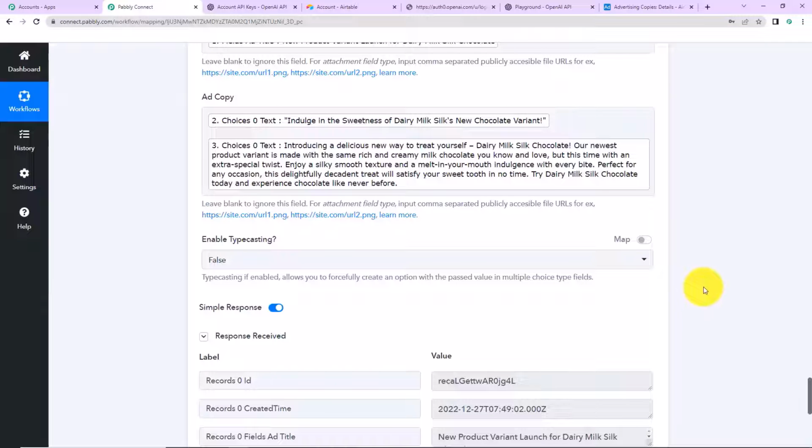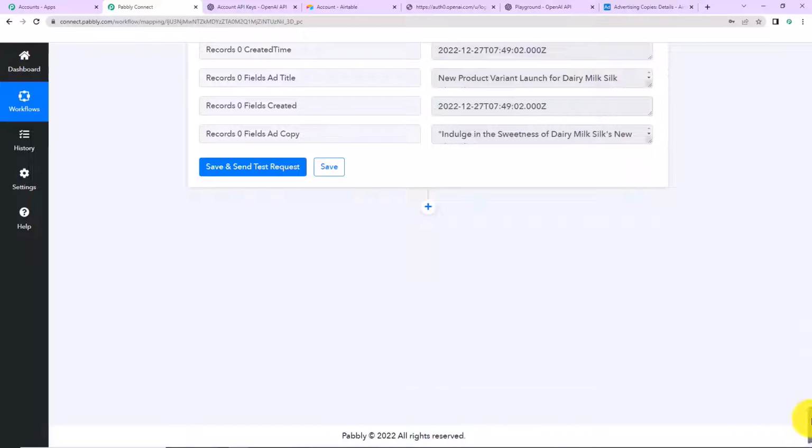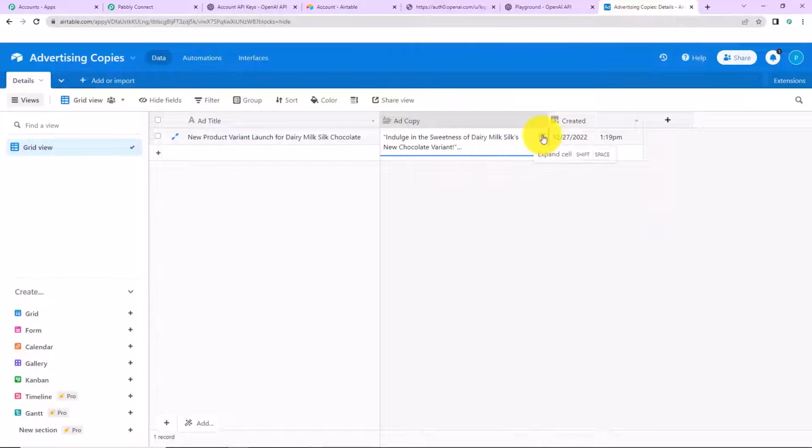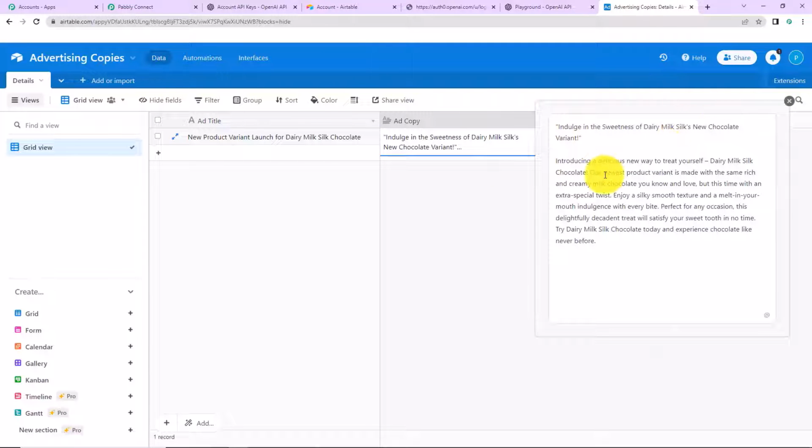As we do that, here we have received the response, and now I'm going to take you to my Airtable table to see if the data has been updated. And yes, here you can see, if I click on this, this is the headline and this is the data. This basically means that our integration process is a success, but we also need to check this in real time.